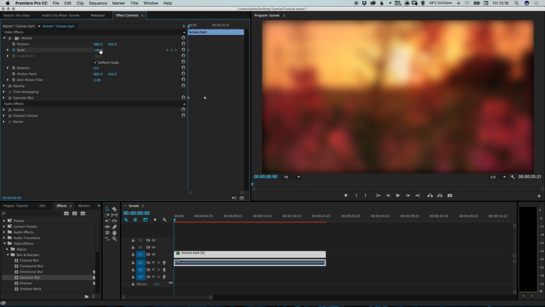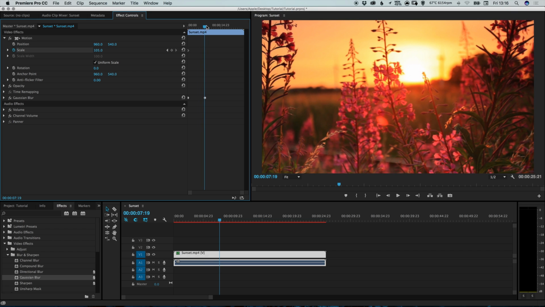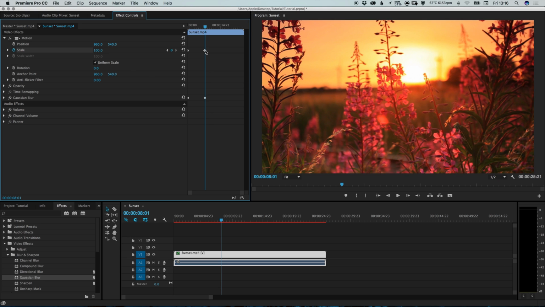Let's click, and we'll type 105 at the beginning of our footage. We'll scrub along in the effect controls panel to the point where our blur is gone altogether, then we'll type 100. And when we press enter, it will add that second keyframe. So it's very important to remember clicking the little stopwatch when you want to create a keyframe.